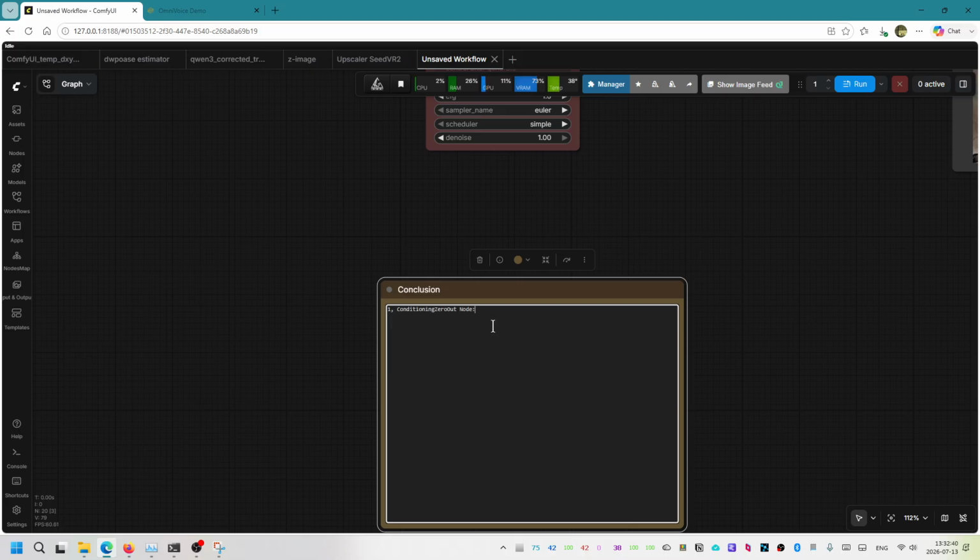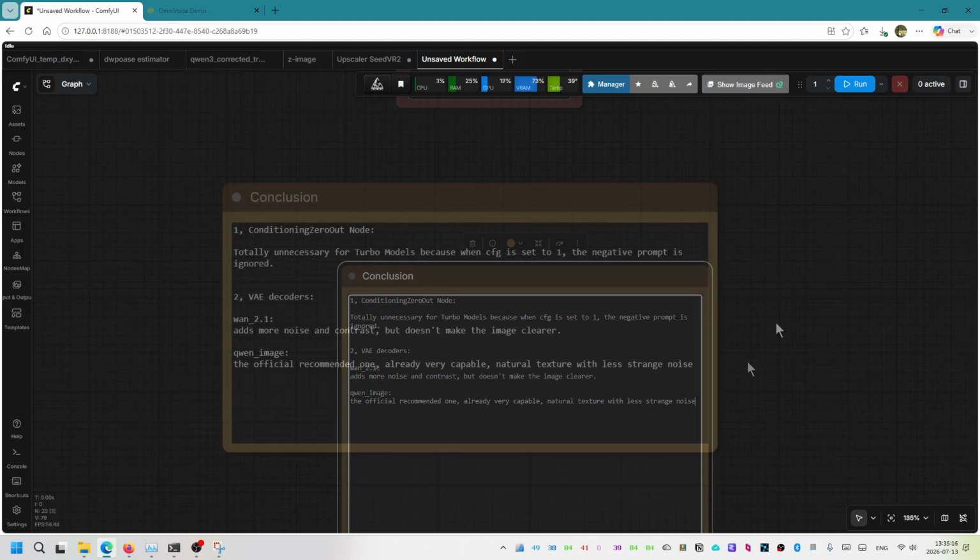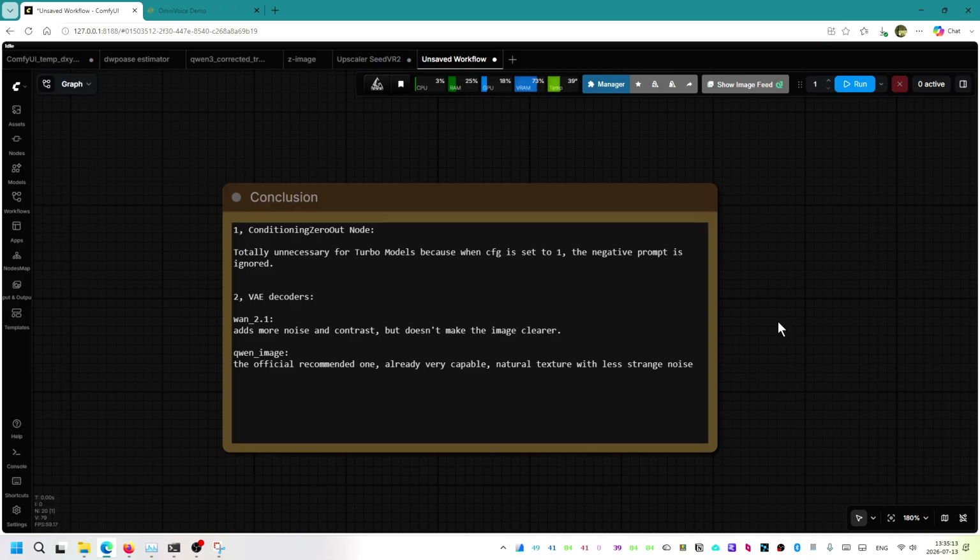First, the conditioning zero out node is completely unnecessary for turbo model workflows because the negative prompt is bypassed at CFG1. Second, when it comes to the decoders, the WAN 2.1 VAE simply pushes more artificial noise and contrast into the image rather than making it genuinely clearer. The official recommended Krea 2 VAE is already incredibly capable, delivering natural textures without any strange artifacts or messy noise.